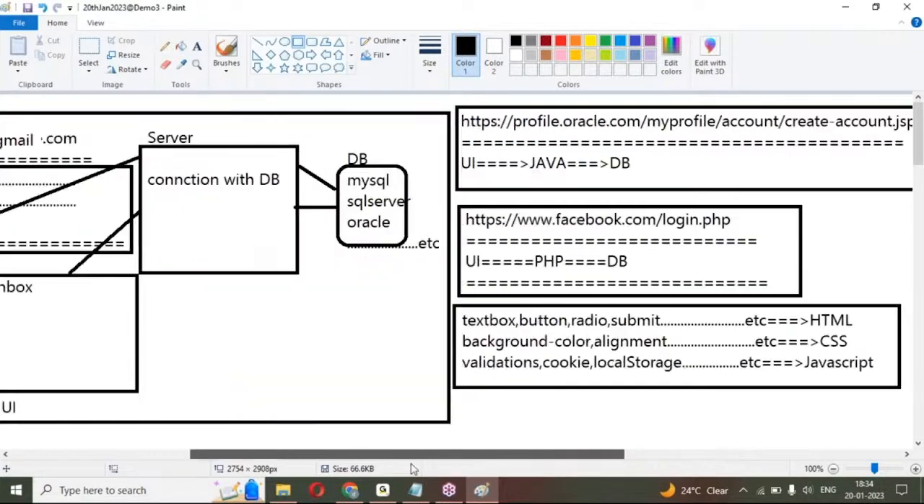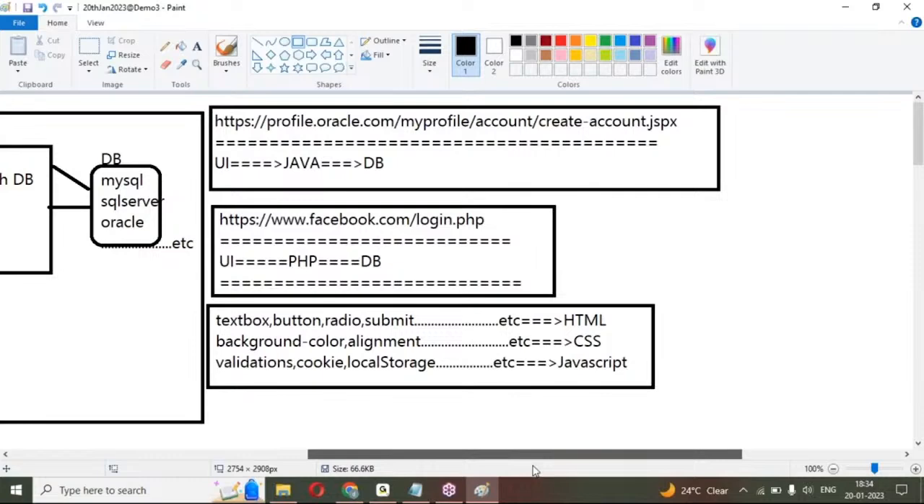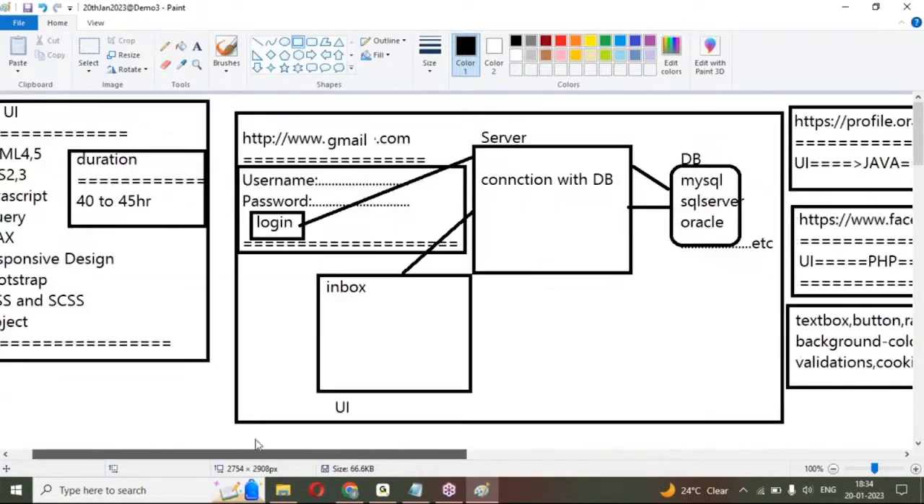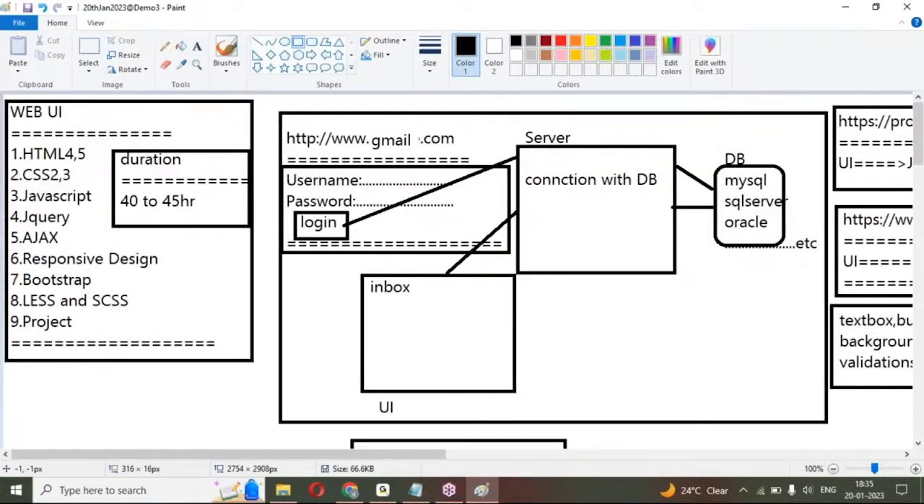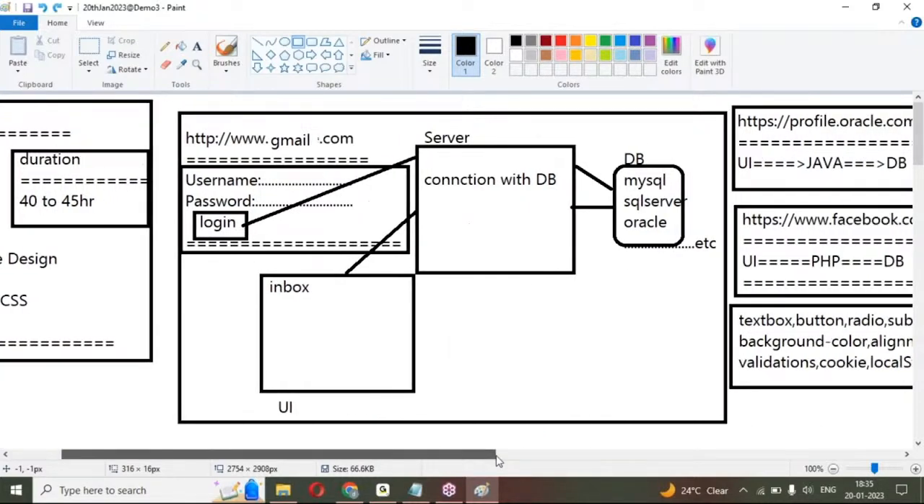Here the UI page is interacting with Java, and Java is interacting with the database. All these you can see. The UI page is interacting with the server, the server connecting to the database, and the database back to the server. So this is our inbox page. This way we can create our application. Here we are creating our front-end application for our program. It will be like this.